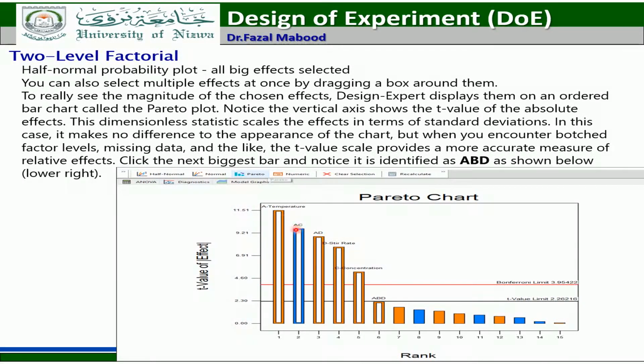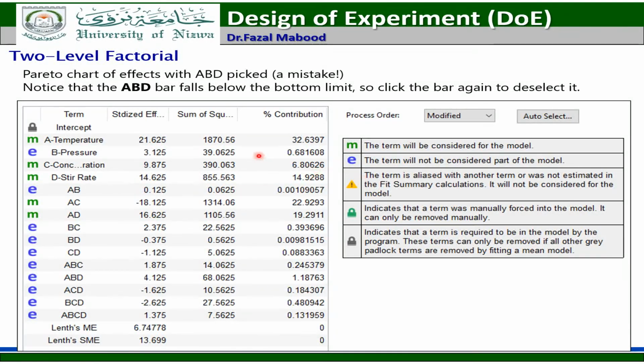And from here you can also see M, the term will be considered for the model. E, the term will not be considered for the model. The term is confounded with another term. Okay, and here it indicates that the term was manually forced into the model, indicates the term is required to be in the model.